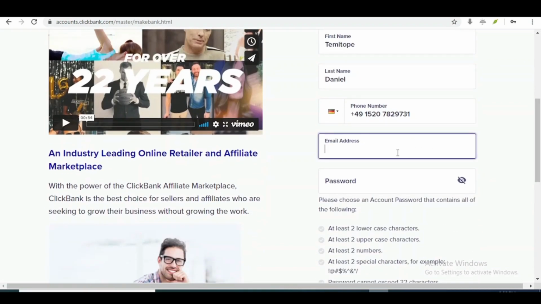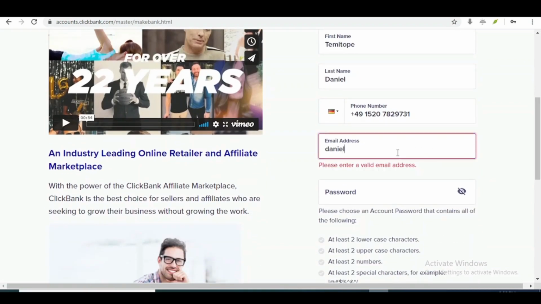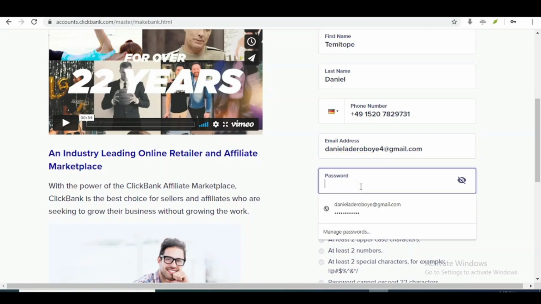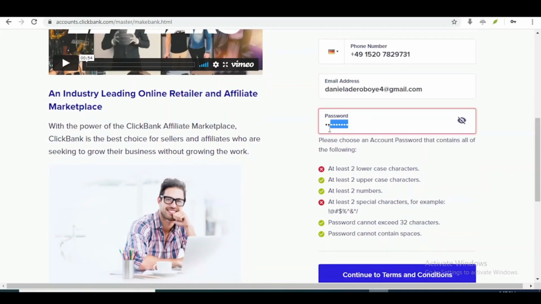You can put your email account here. So I'm going to put in my email, just for the sake of this tutorial, at gmail.com. You can put in your own email. Alright, then put in a password. I'm going to just type in my password here. You must follow all of these requirements. If you don't follow all of these, your password is not going to go through. So let me just follow that.